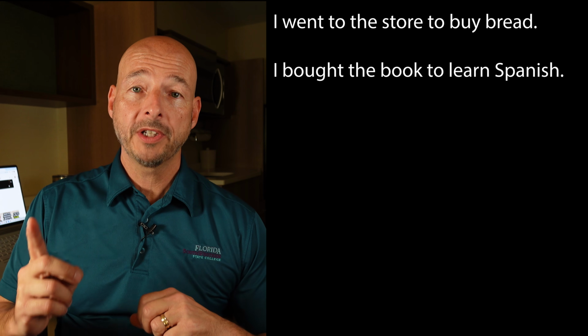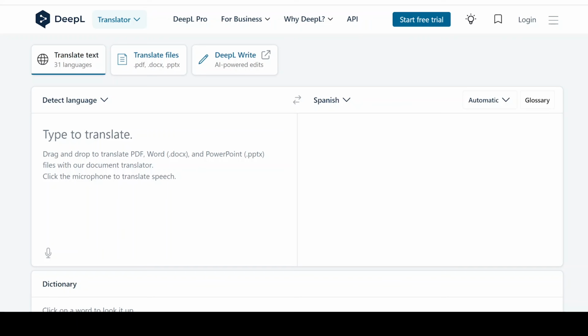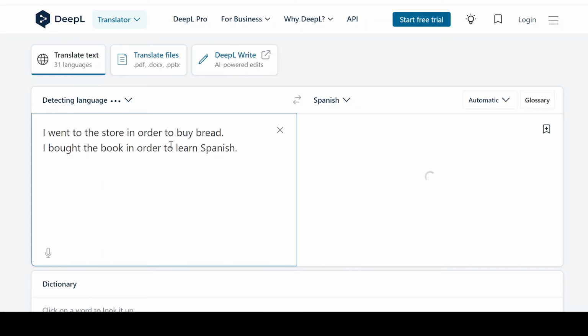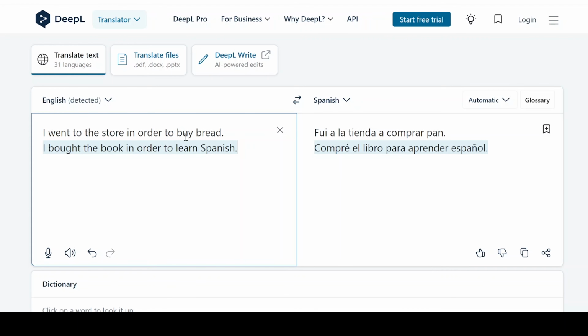So let's take our two English sentences and plug them into DeepL, which I think is the best online Spanish translator around right now. Yes, much better than Google Translate. I've seen Google Translate come up with some weird stuff. So let's plug these in and see what it comes up with. Same translations. Fui a la tienda a comprar pan and compré el libro para aprender español. Yes, I am on the right track. It's not really that tough, folks. Let's go ahead and jump into it.